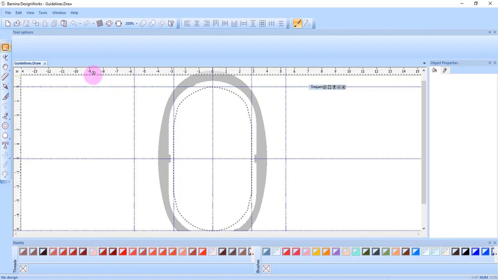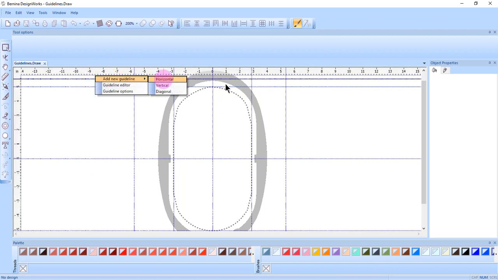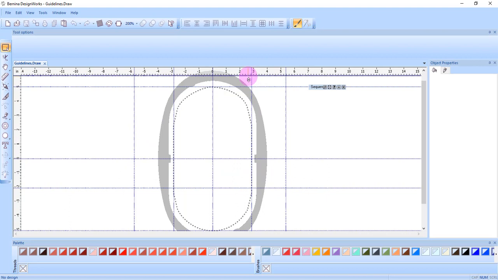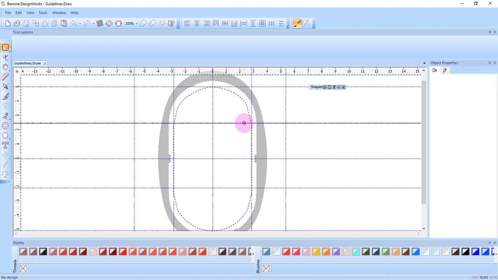To add a horizontal guideline, right-click, select Add New Guideline, and then add a horizontal guideline. If I want to add another horizontal guideline, again, right-click, Add New Guideline, and Horizontal. These guidelines can then be moved and placed wherever you want them within the hoop.